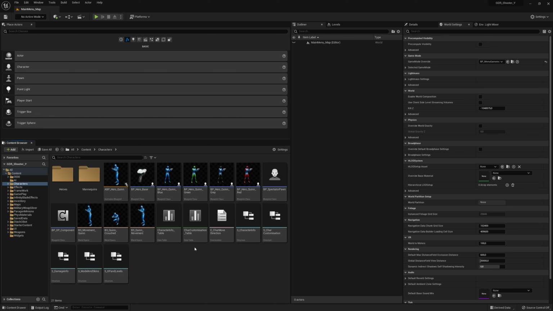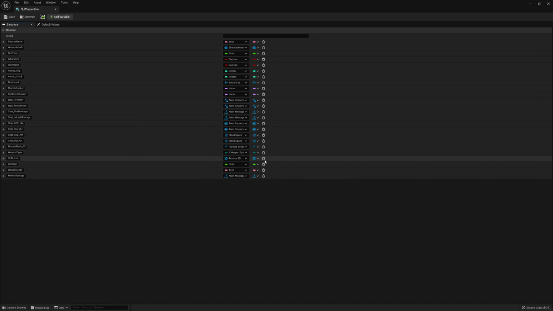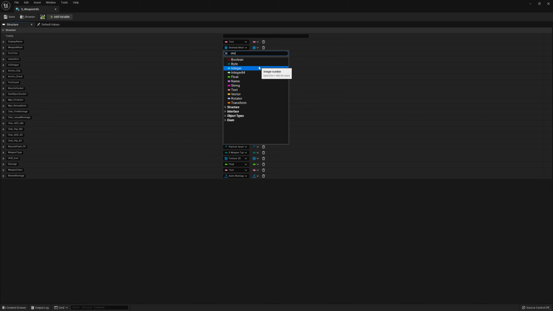So first of all, let's dive into our weapon structure. Let's go to the weapons folder, and we have our s_weapon_info structure. And in here we have quite a lot of assets we can turn into soft object references. So that's what we're gonna do. So everything that's an asset, the skeletal mesh, the animation sequence, animation montages, all of that stuff, we're going to turn those into soft object references. So let's just start with the skeletal mesh.